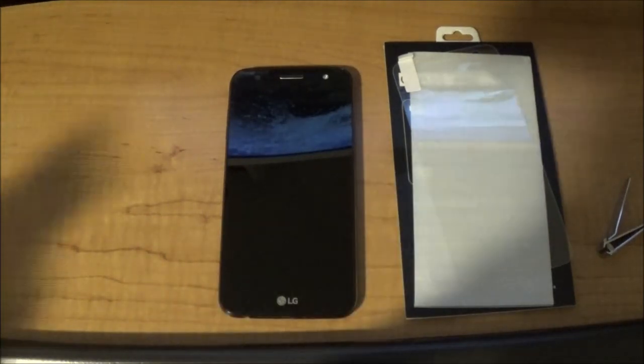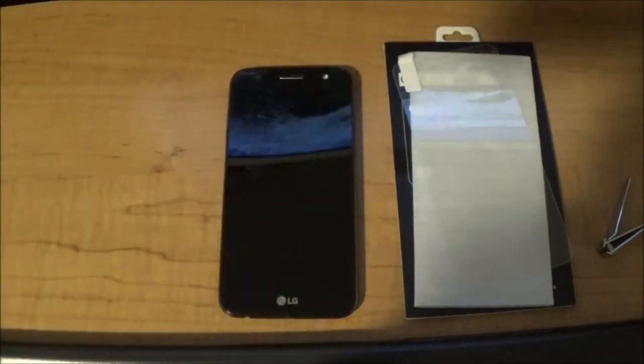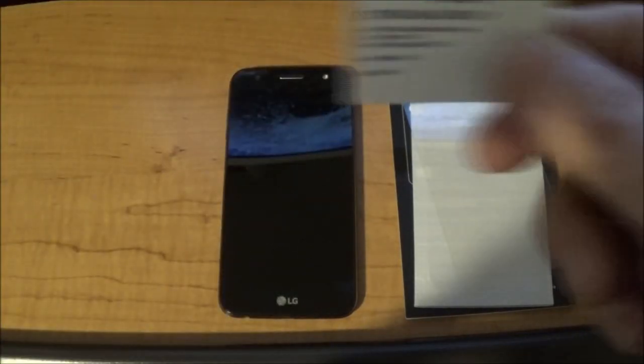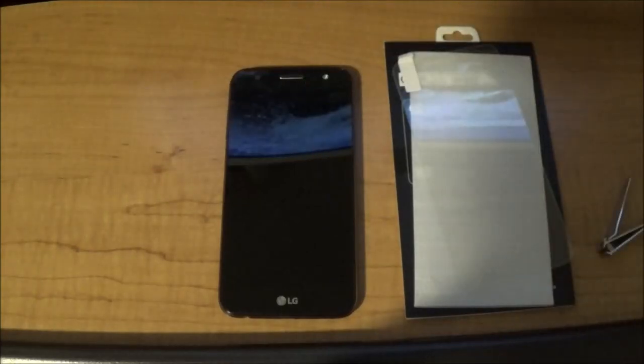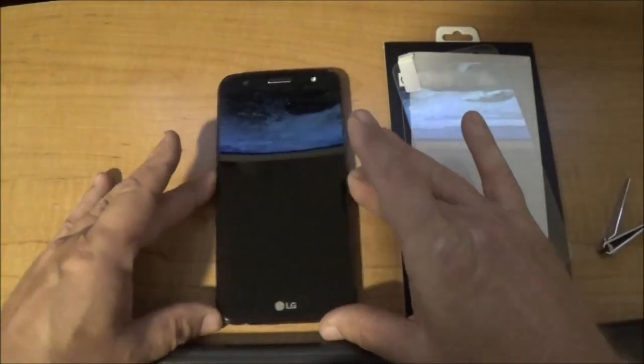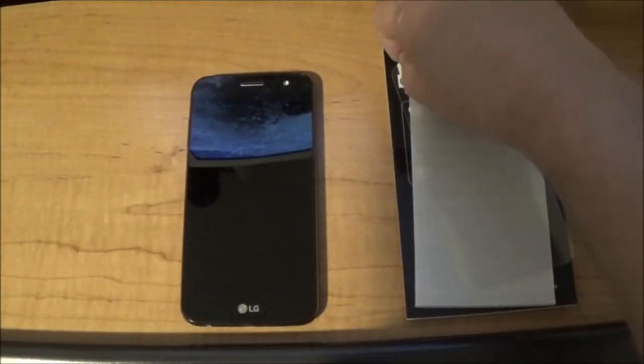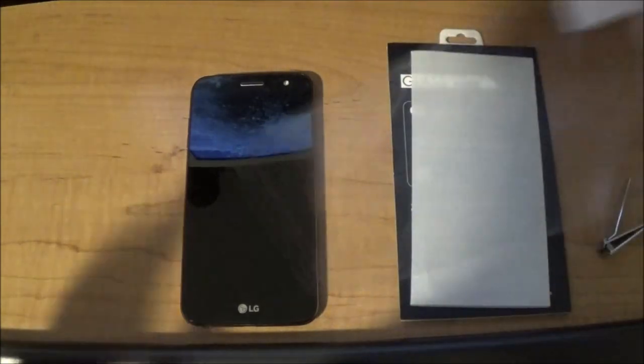Like I said, this wet wipe was not wet, it was totally dry, so Mom gave me a couple of these, just alcohol swabs, and I used them on it. Now we're going to put this on. This is the tedious part here.